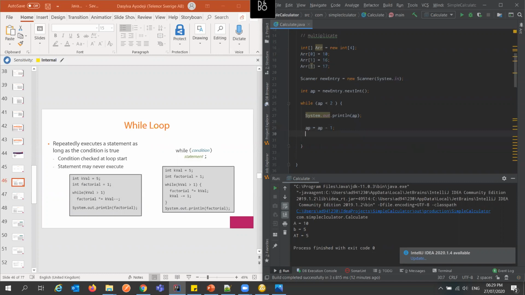Okay, let's not waste time. So it is this minus equals to 1. So instead of doing AP, what I'm trying to say is that somebody enters AP, let's say he enters 4, right? So we check, is 4 less than 2? No. Because 4 is not less than 2, it does this.